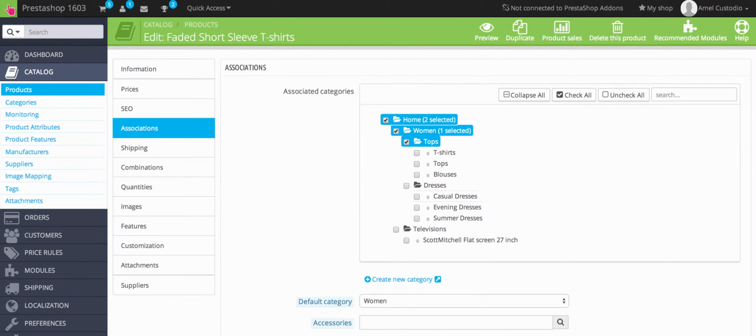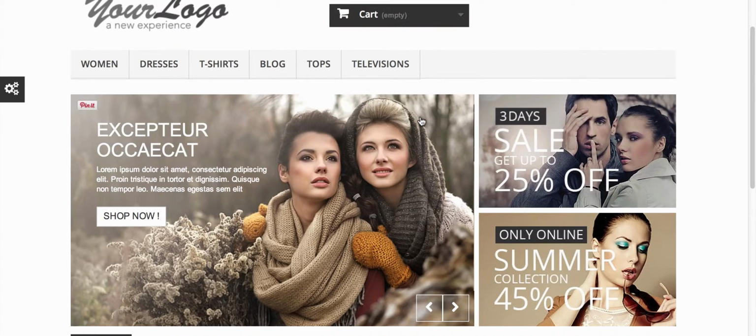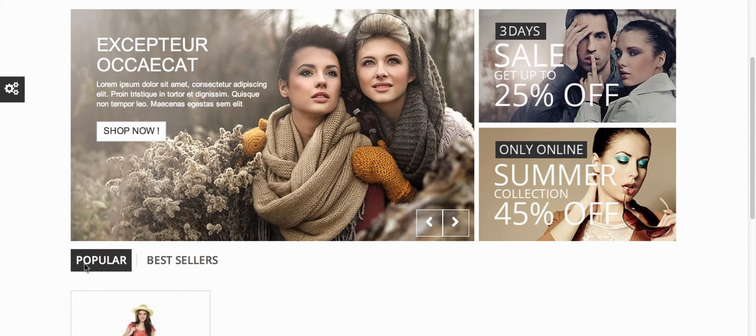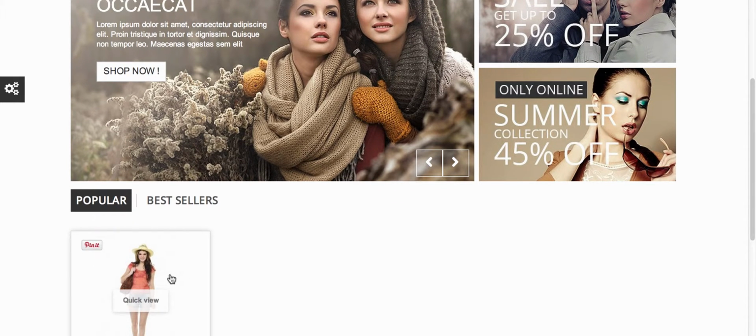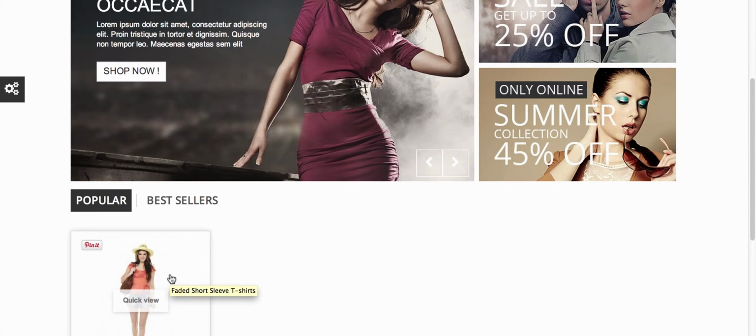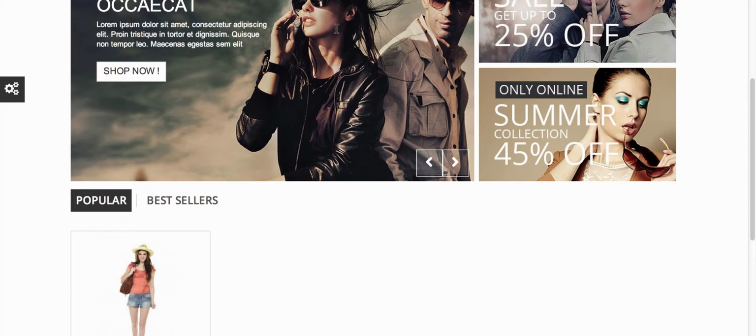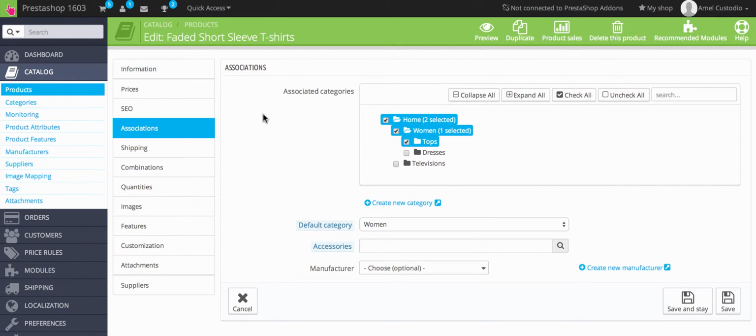So here we'll go to the storefront. You can see the store here. If you scroll down, you see Popular. And here we have the product that we have selected to be the featured product. Let's go back and look at that associations one more time. So this is that same product, the faded short sleeve t-shirts, and you'll see that it's checked off at home, which makes it a featured product.